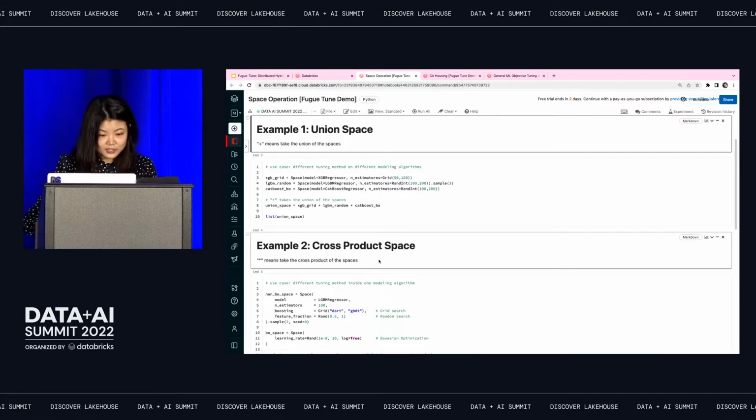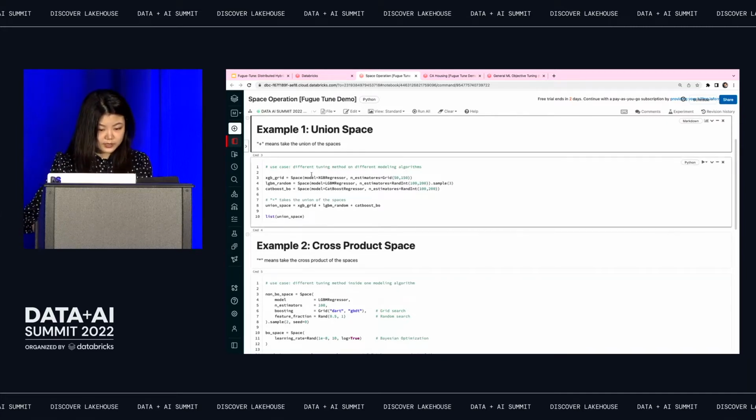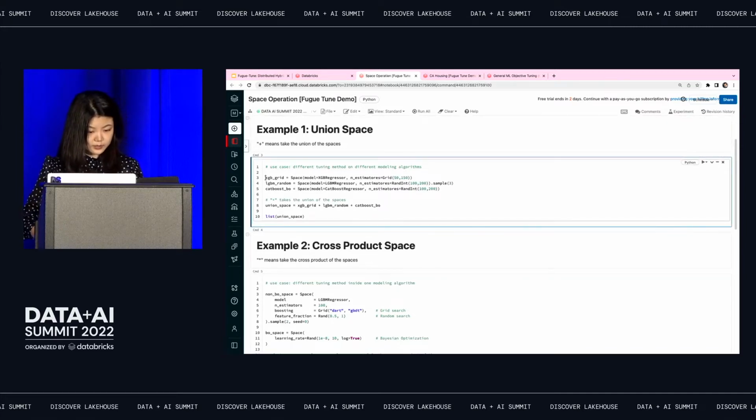Cool, thanks. So starting with the plus operator, this example is similar to the California housing problem where we want to train three models, like we want to use three different modeling algorithms at the same time, but we want to tune them using different methods. For example, we want to use grid search for XGBoost, random search for LightGBM, and Bayesian optimization for CatBoost.